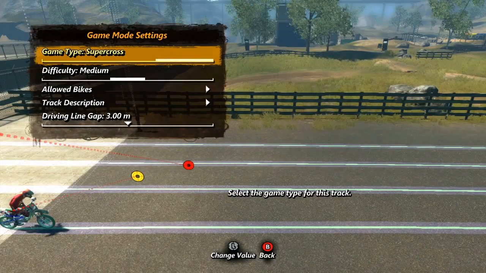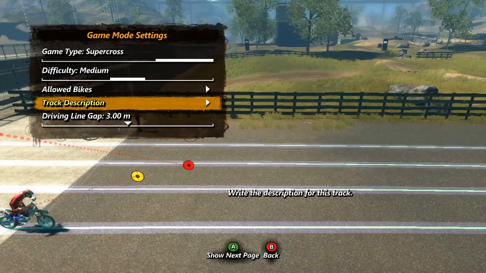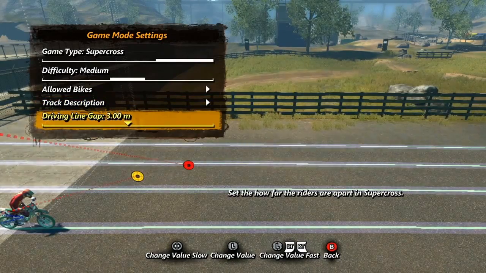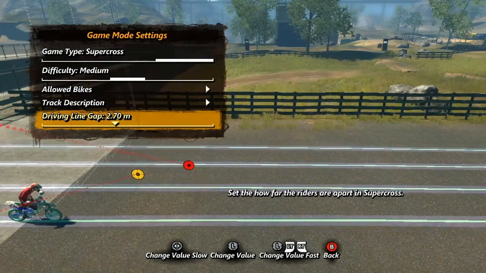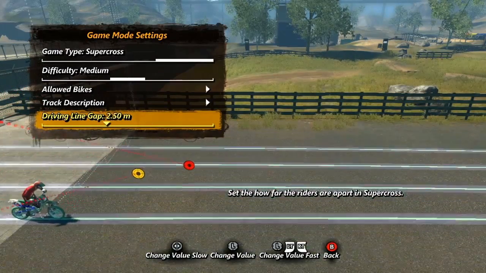Our next three game mode settings, difficulty, allowed bikes, and track description, are all options we had in the basic track setting tutorial. The final setting here is driving line gap. In Supercross, there are 4 driving lines, one for each player. This setting will allow you to change the distance between each driving line.